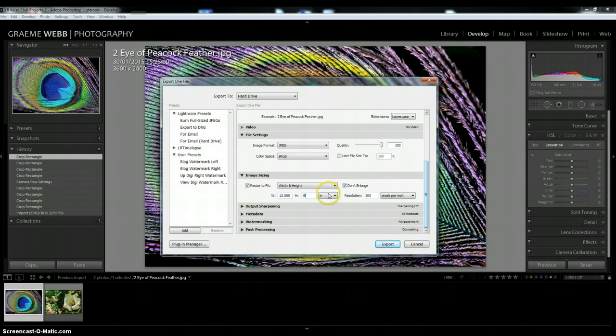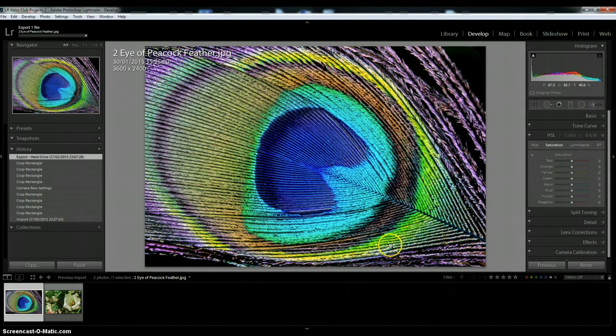And the other thing to make sure is that you have inches selected here, because you don't want it in pixels and you don't want it in centimeters. So we're going to have inches. And again, most print labs will print using 300 dots per inch. So make sure that the resolution is changed here to 300. And then click on Export.